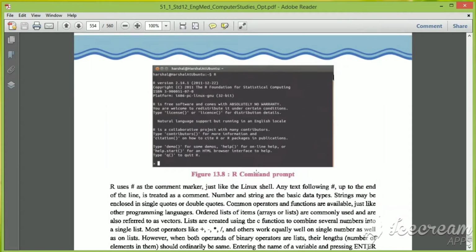The R software uses hash as a comment marker. Just like in the Linux shell, any text following hash up to the end of the line is treated as a comment line. Students, a comment line is a line that is not executed in your program. A comment line is useful for giving information about the program. Number and string are the basic data types.